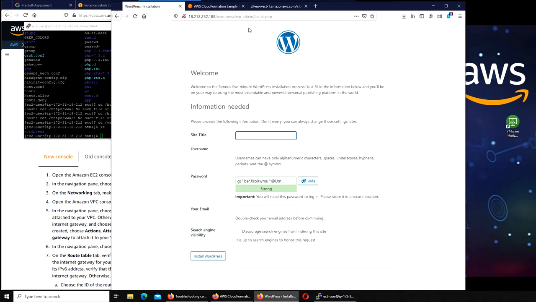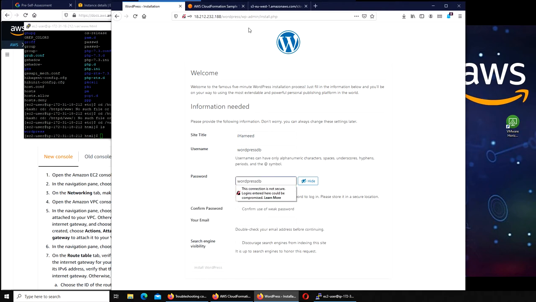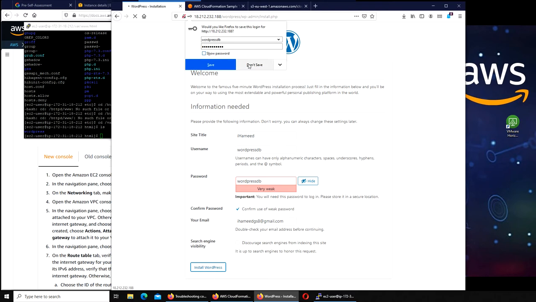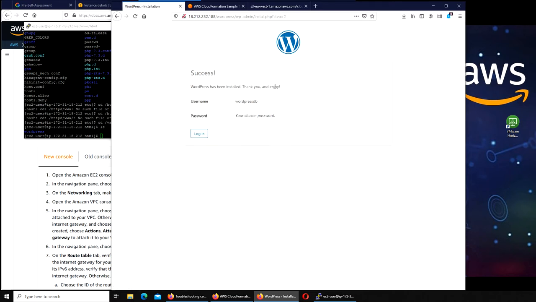I'm gonna give it a site title. Username, let's give it, what was it? WordPress DB. Password, same thing, WordPress DB. It says weak. Confirm use of weak password. I'm gonna give it my email address, so we'll know if the email engine is working. Search engine visibility, we can live with that. Don't save, just go. WordPress DB. And any indication? Success. Great.